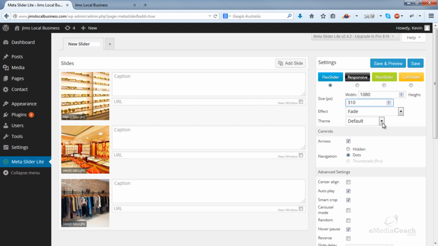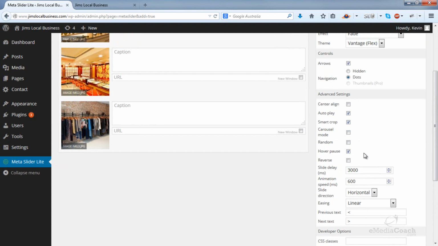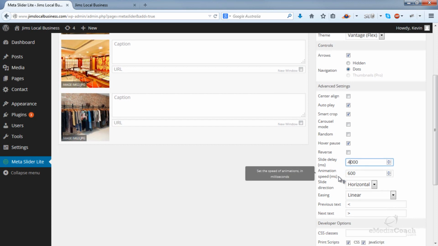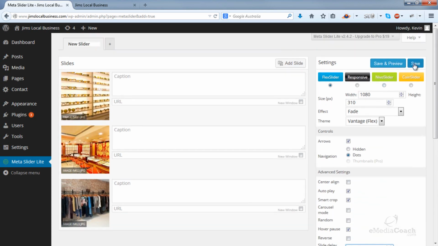Now it's important to set the theme to Vantage. There are a lot of other options here which I'm not going to take you through, but the one that you will probably use is the slide delay. So this is the number of seconds that the slide will appear for before the next one, and this is in microseconds, so 3000 means 3 seconds. So you can change that to say 4 seconds and click save.